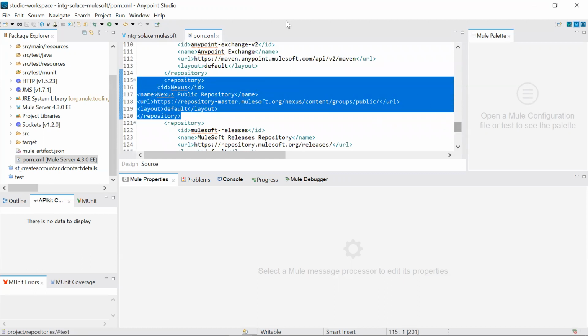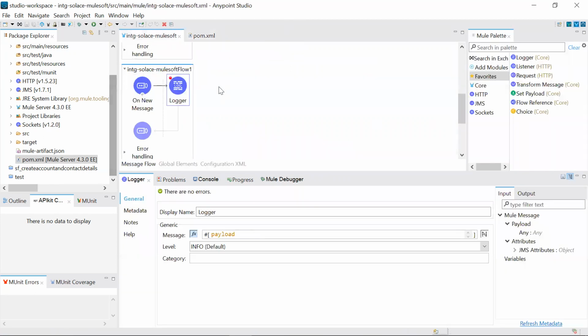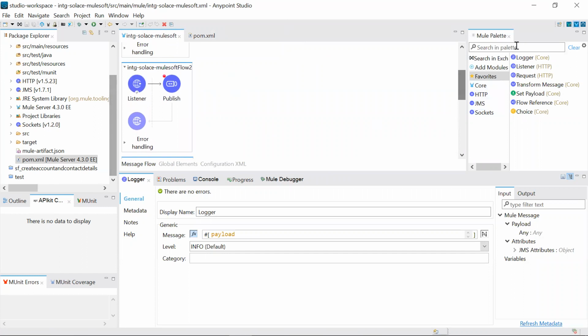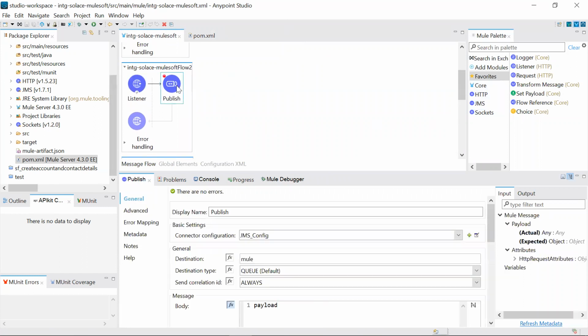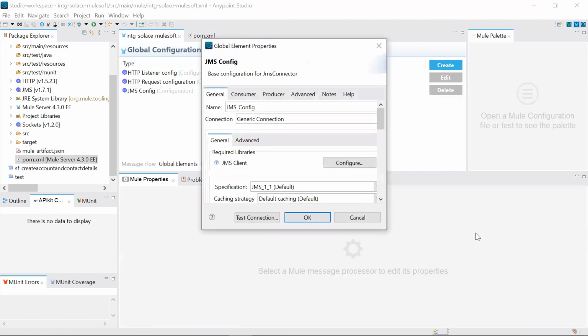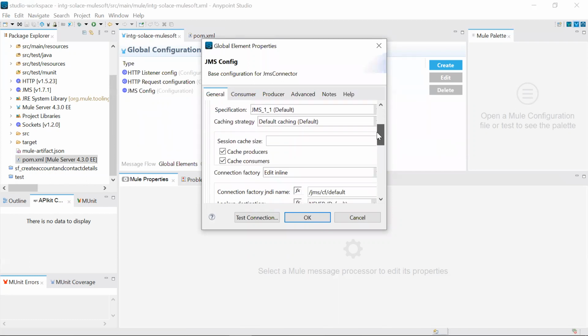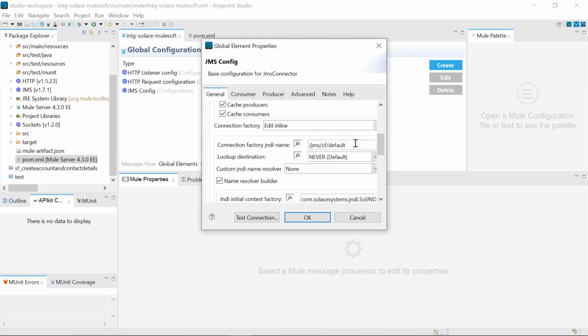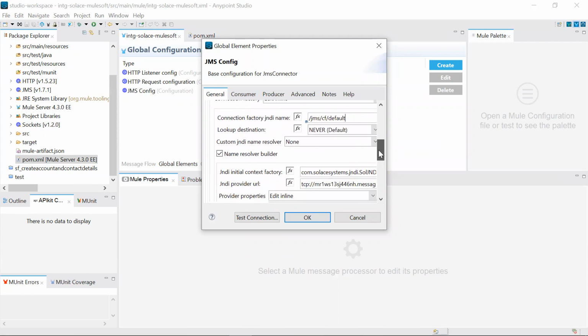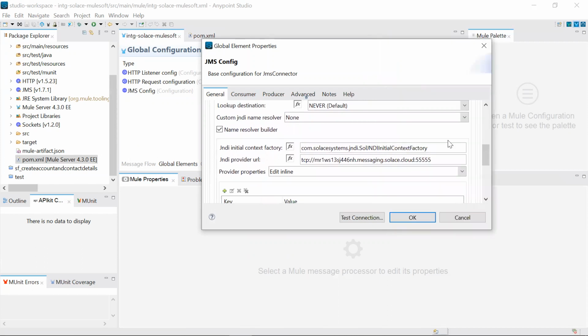Once you do all this and save it, you can go to the XML file. Here, drag and drop the JMS connector, the publish connector, and go to the configuration. For the connection, you give a generic connection. Since you have already copy-pasted all the required dependencies, by default the jars would have been downloaded. Here you have to give the JNDI name, which is cf/default, and the context factory. These things you can Google, or I will put them in the comment section.